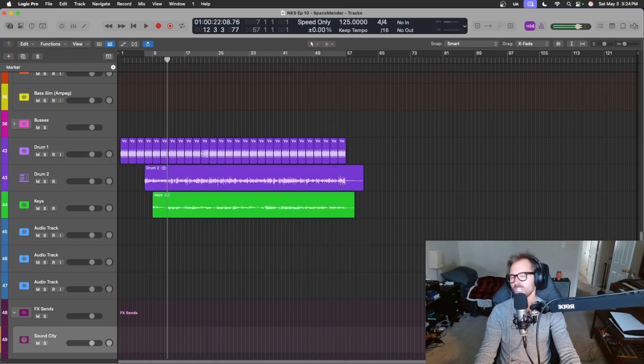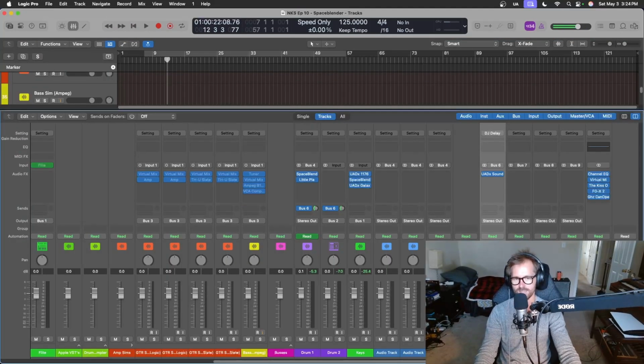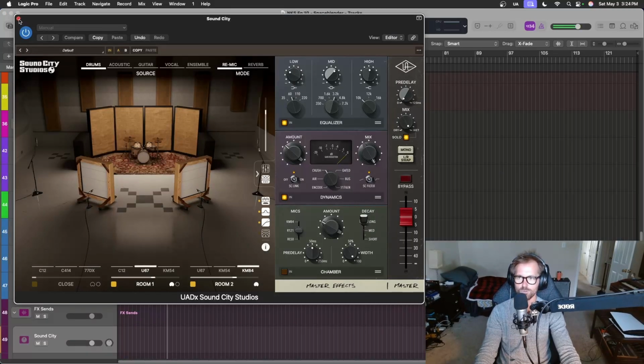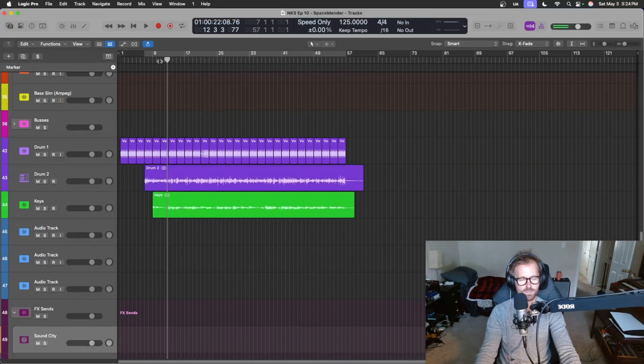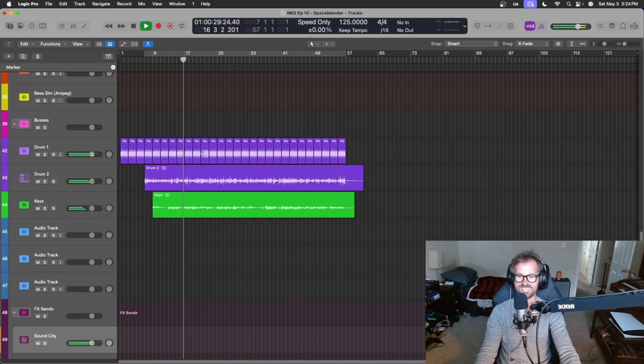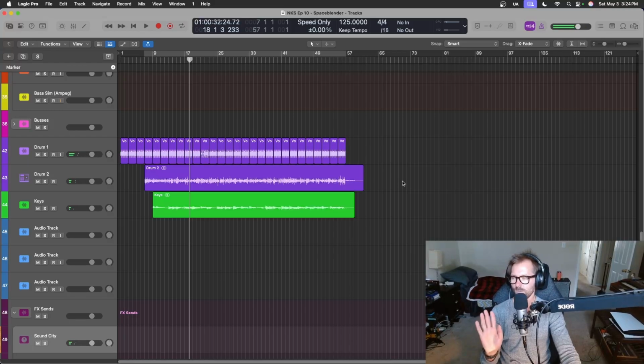By sheer mention of the Sound City plugin that I love so dearly, I'm like, Jason, gotta put it on the drums. So it's on the drums on a bus now. Sounds like this. I love that plugin. But moving on.